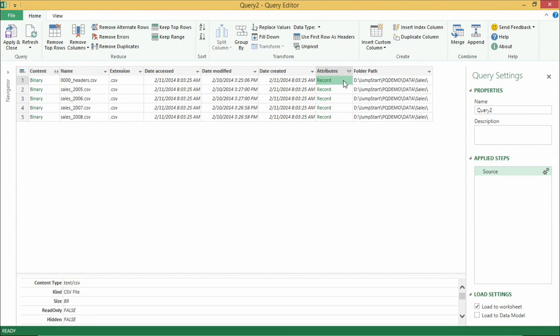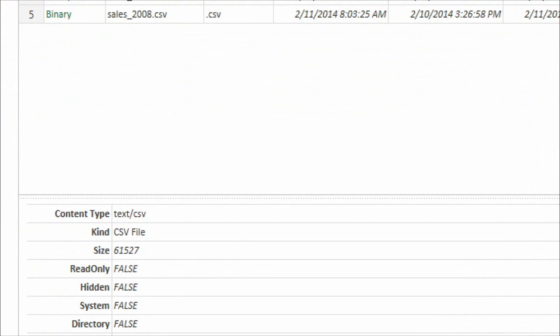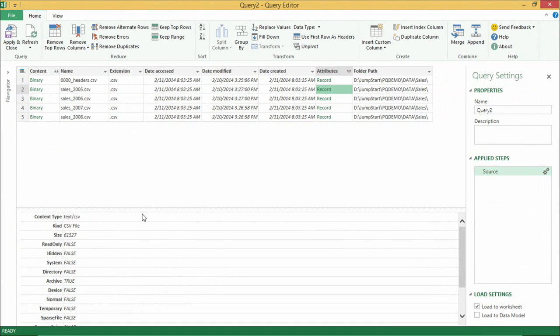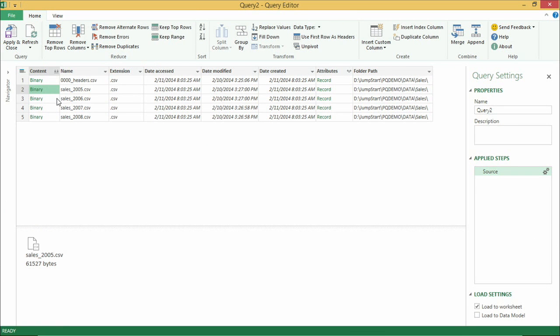If I click on attributes, I'm actually going to see individual attributes of each file. So for example, the size. So I can see the size of every file. And there's some interesting stuff. Sometimes I actually do want to get this sort of analysis within Power Query itself. In this case, I'm mostly interested in the file contents themselves.